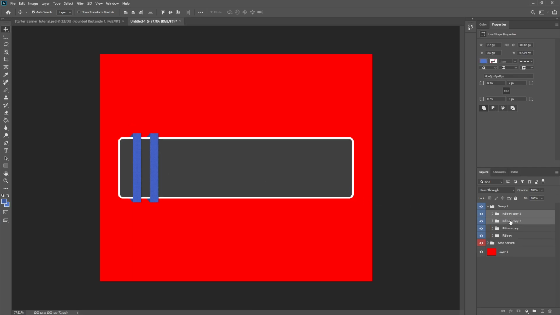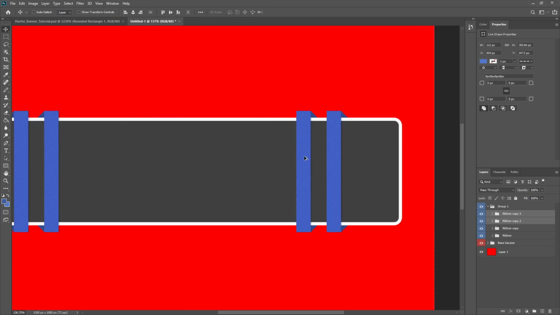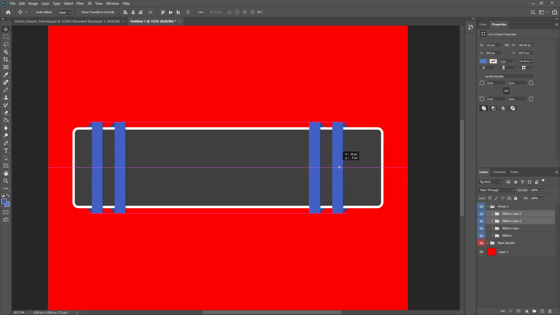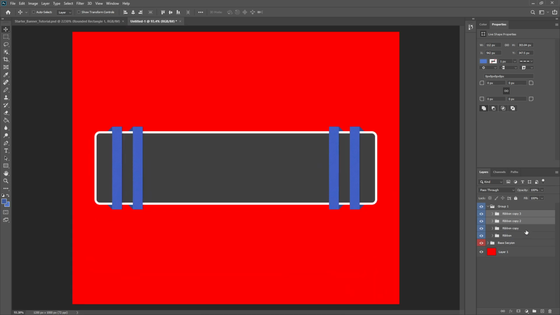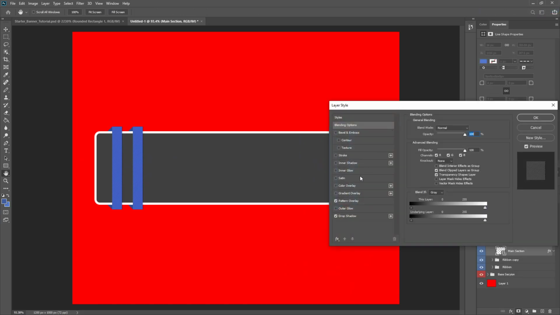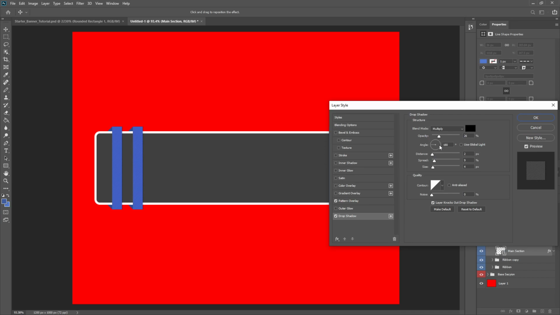And then we can do Control J, Control T, go to the width, give that a little flip. And we're going to have to fix the drop shadow because the drop shadow is on the wrong side now. And that should be about the same. Not quite. There we go. Now we have ribbons on both sides.